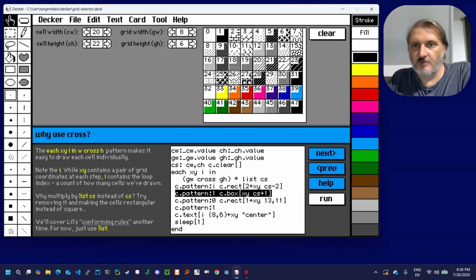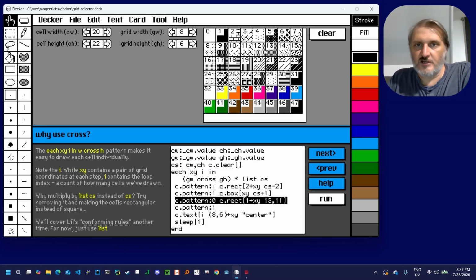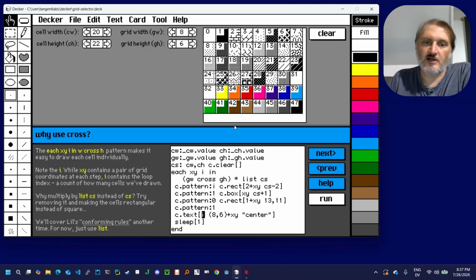So then this draws the boxes around it. This draws the little white boxes. And then we can use the text method to center the number I within that smaller box.